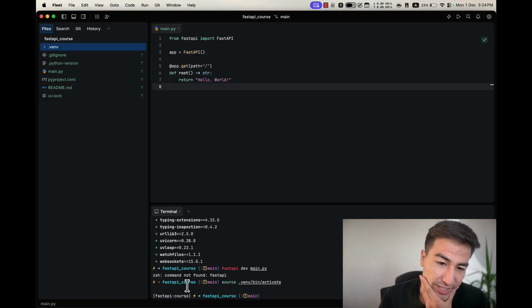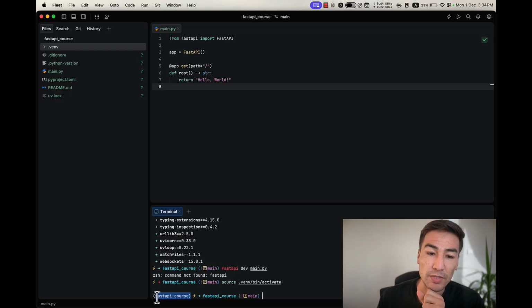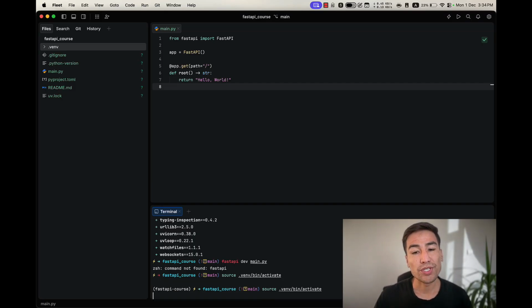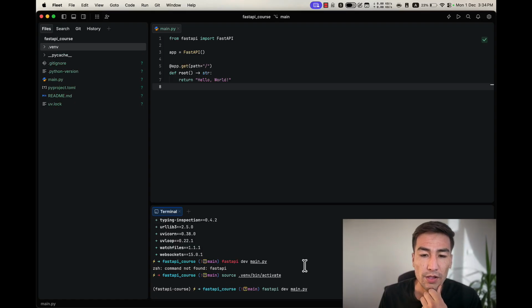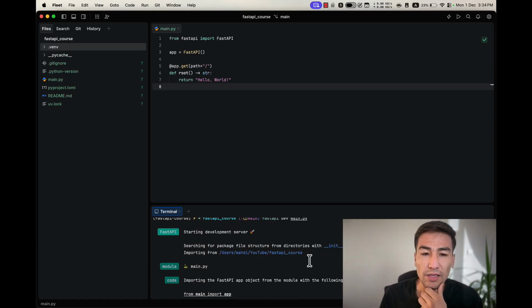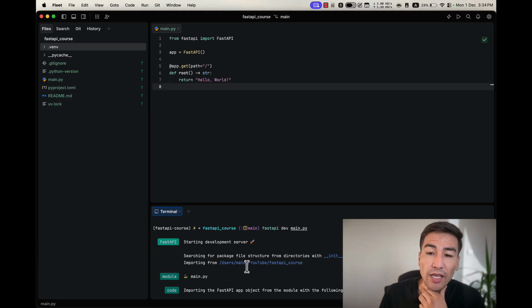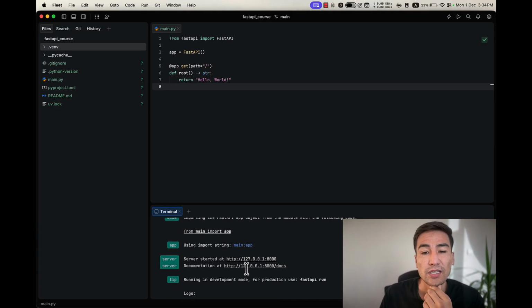And as you can see, now we have something in the terminal which states that we are inside this virtual environment, which is called FastAPI, the same name as the project. So right now, when we try fastapi dev main.py, it should run, and we shouldn't get an error. So let's see. Yeah, you see, starting development server, and it's showing our module and so on.